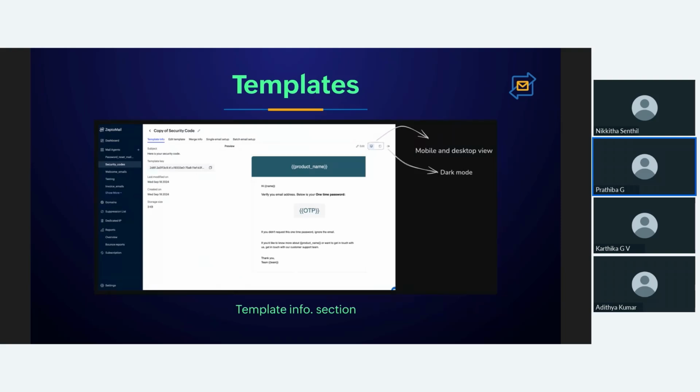Also, you can edit the templates that you've added to your mail agent. So this edit section has 5 subsections. And the first one in that is this template info section, where you'll find all the information related to the template. So that you'll see the subject of the template, key, and the storage size. Also, the preview on the right will give you the mobile and the desktop view of the email. So you can optimize your template to suit these 2 modes.